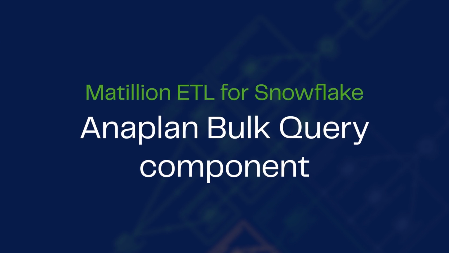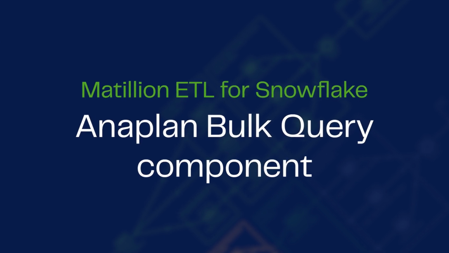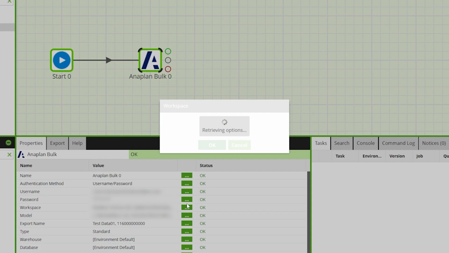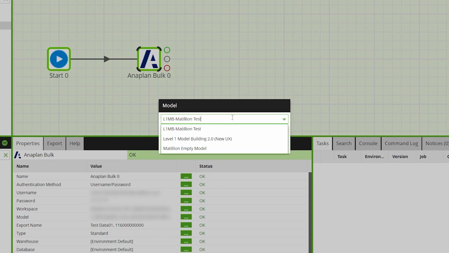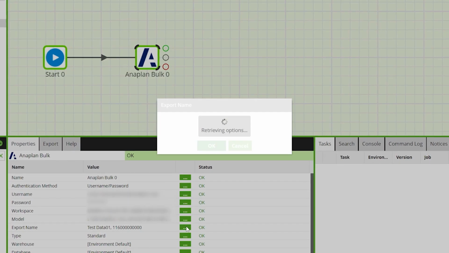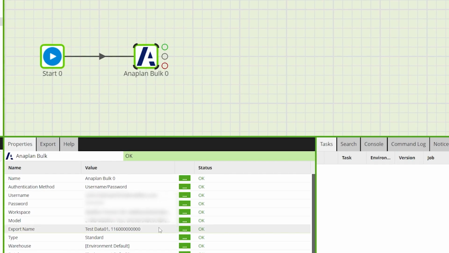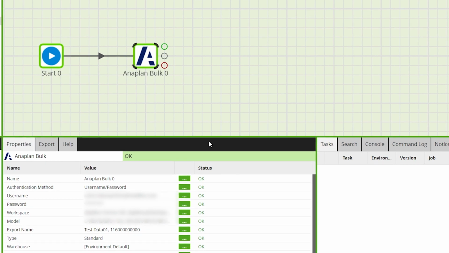Also, for Matillion ETL on Snowflake, the Anaplan Bulk Query component has been added. This new component uses the Anaplan API to retrieve bulk data and load it into a table via an Anaplan export or custom view.